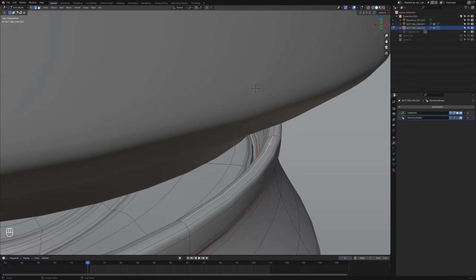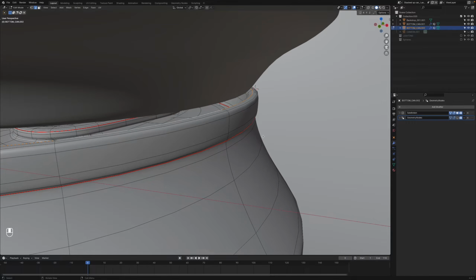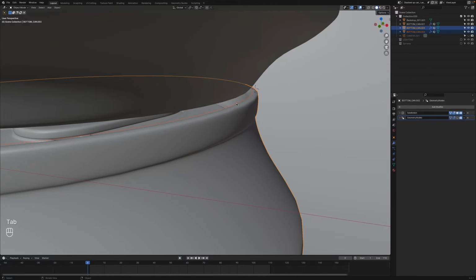You can do that by pressing Option if you're on Mac, Alt if you're on Windows, and then clicking on one of them and it'll select your whole contour just like this. And then you're gonna press Shift D to duplicate it and P to separate by selection. And now you're gonna have this piece that is just sitting on top of it.